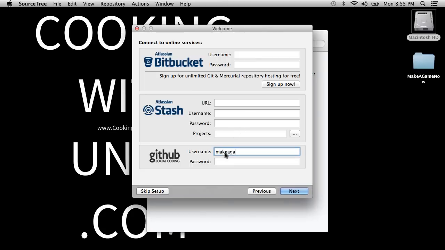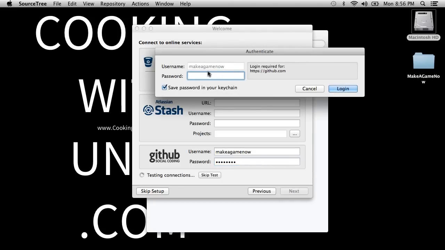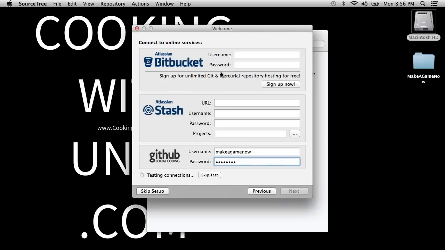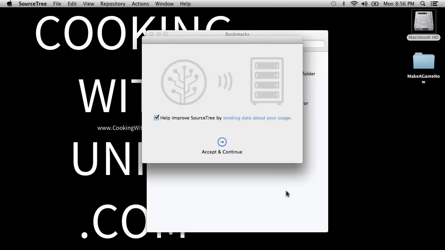Make a game now. Password? Login required. I did that. Or is it? Did that work? Okay, find local repositories. I don't care. We don't have any.